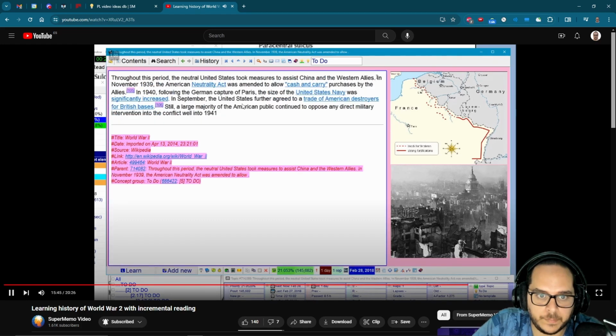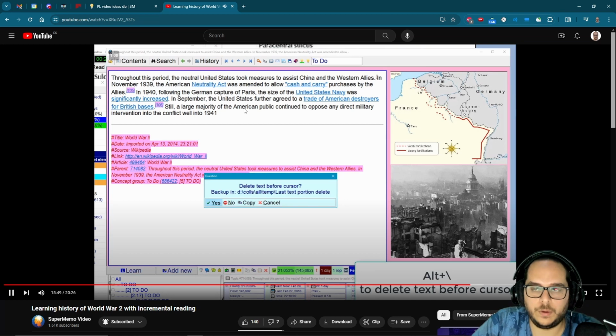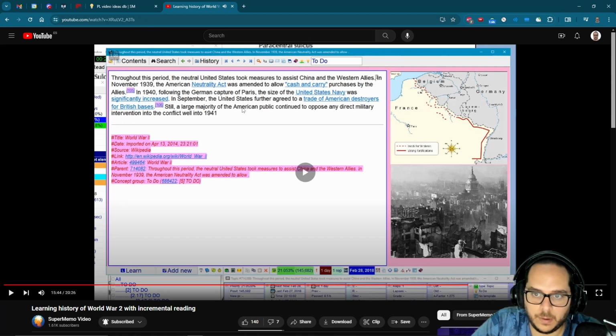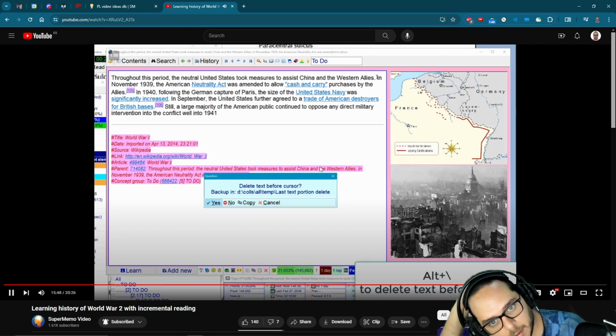So we can do Alt, backslash, to delete the text. As an example, it deletes the context before the cursor. Depending on your keyboard, especially if you're not using an English or American keyboard, it won't be like this. It's usually above the Tab. Alt, backslash, delete the text.